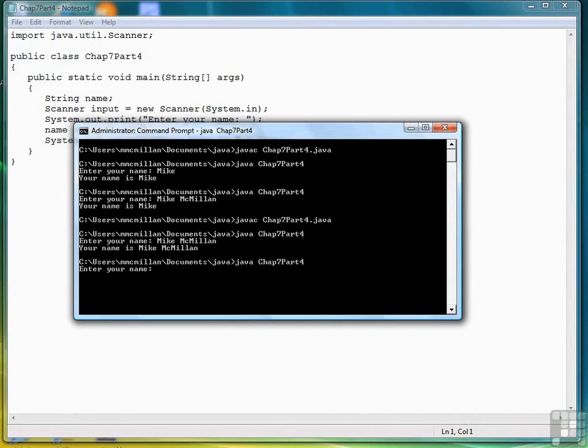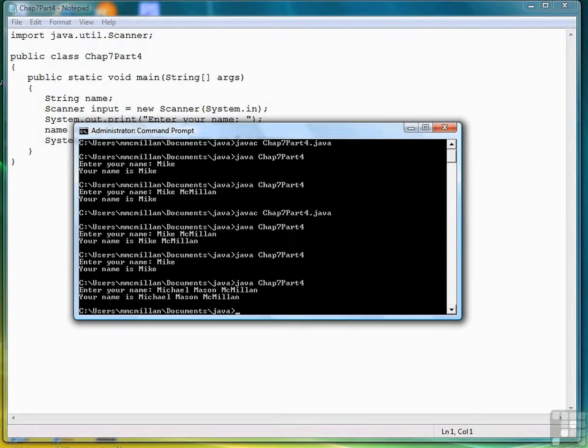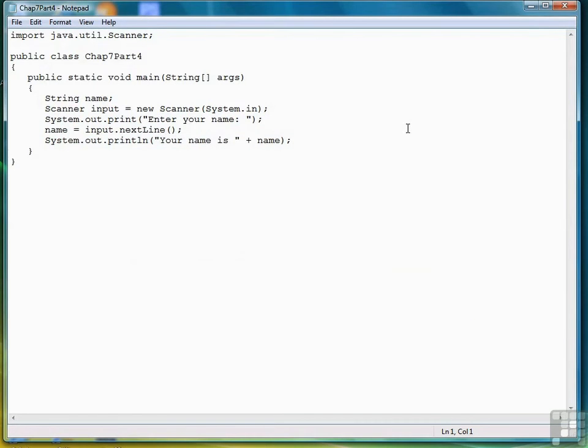I can enter part of a name, and it works. Or I can enter my real full name, and you'll see that nextLine will retrieve everything up until the enter key. So spaces or any other punctuation, any other delimiters, although space is the only real delimiter for the scanner class, any other spaces are ignored up until the enter key. So you can use the next method when you know that you're only getting a single word as string input.